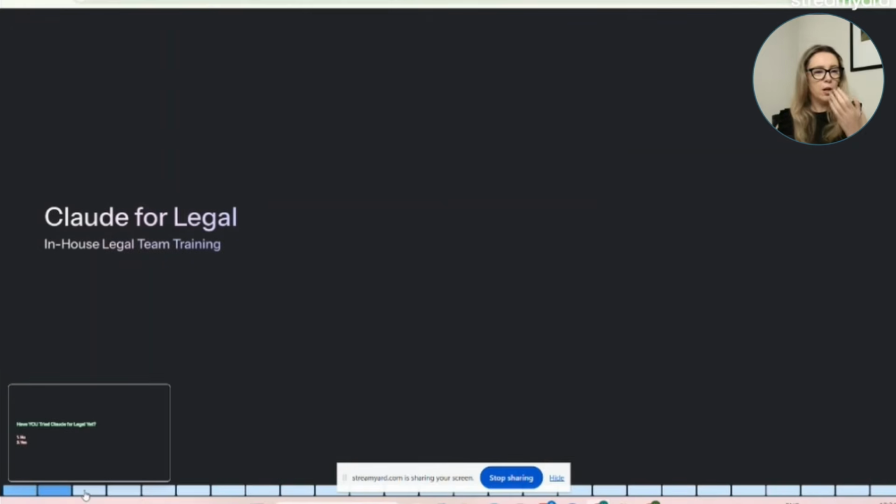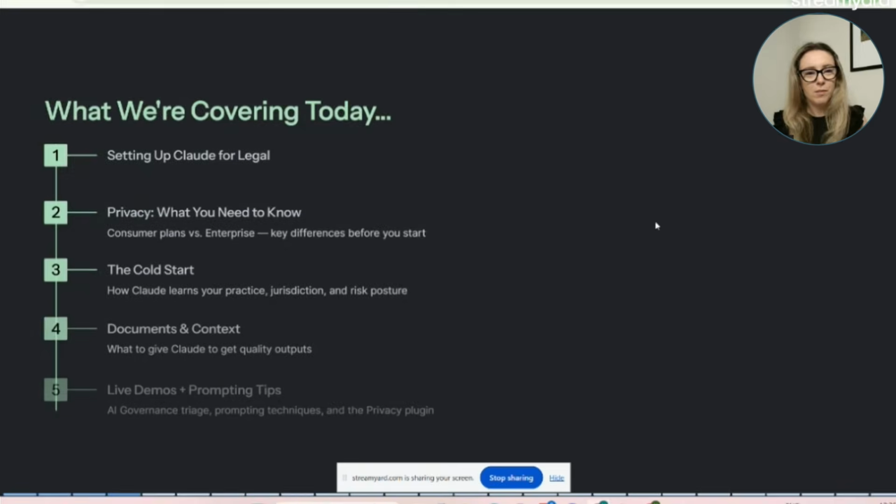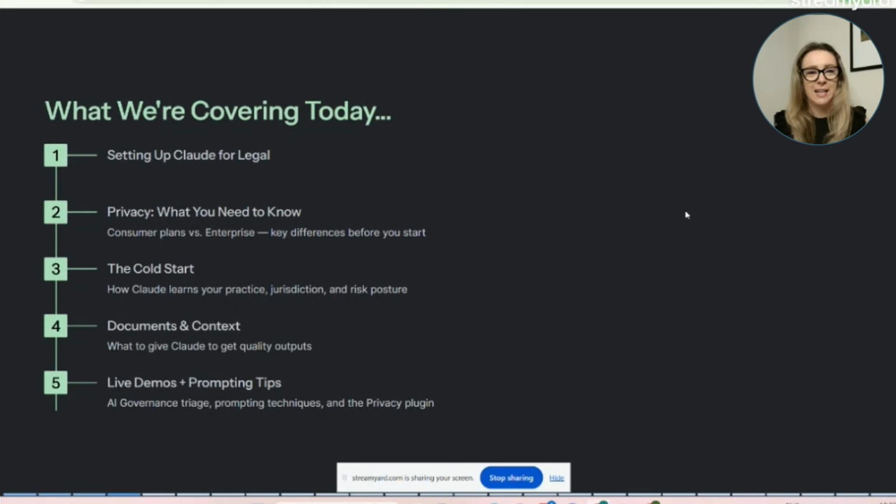So we're going through Claude for Legal, mainly for in-house legal teams, because they're the ones who are likely to use it most. Also independent consultants, I think it would be really useful for you guys as well, and law firms. So what we're going to be covering today is I'm going to show you exactly how to set up Claude for Legal. If you're not sure how to do it, don't worry. I'm going to tell you in a few minutes. So it's not going to be time consuming if you already have it set up, but it's really important for those who have not got it set up to know how to do it.